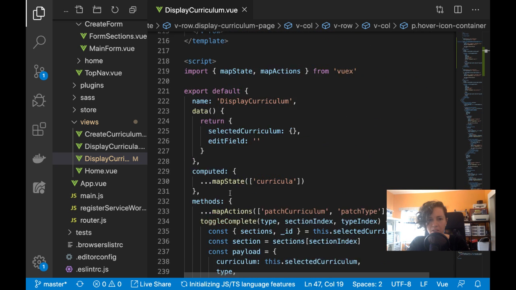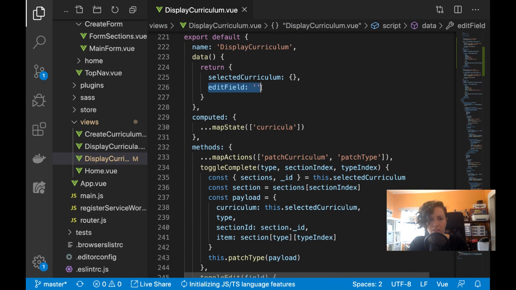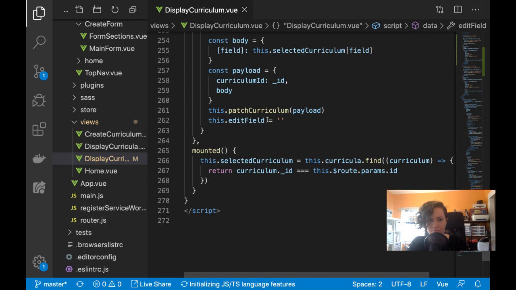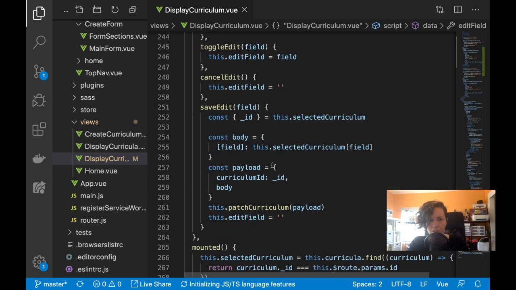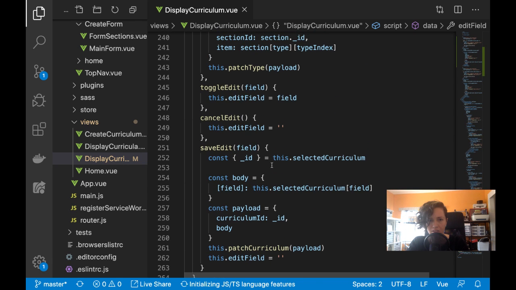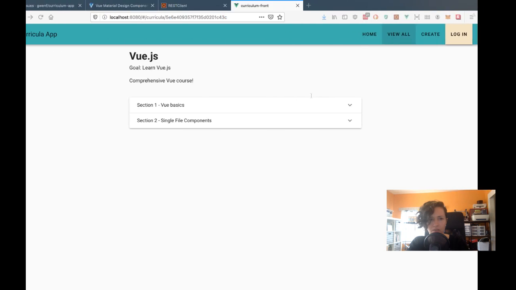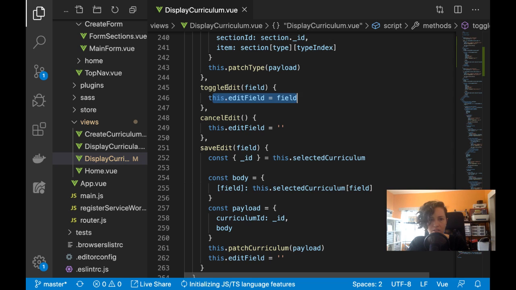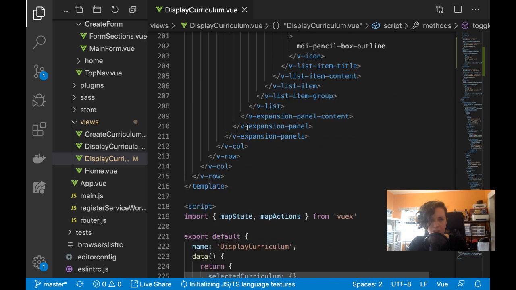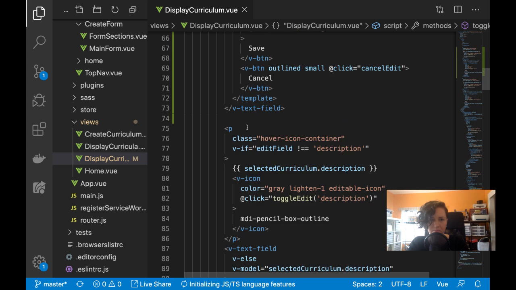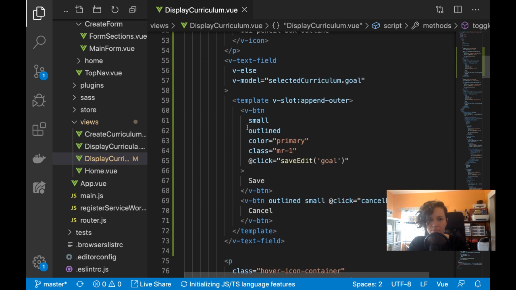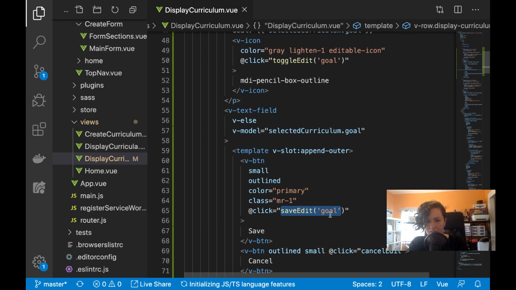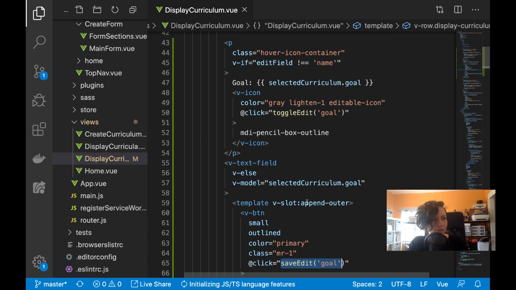I do want to check because this edit field, we're passing in goal. Toggle edit. Let me see if the toggle edit works on goal. No, it doesn't. So let me see why it doesn't work. So we're passing in goal here. Selected curriculum.